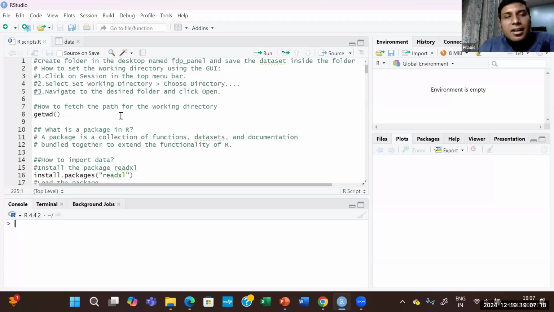I will do the most important thing before you start working on R. Most of us overlook this part and straight away import the data and start working on it. That's not the right approach. You need to first set your working directory, right? Have you done the first step, that is folder creation and saving the data set within that folder? Yes or no? Is it done? Please respond. Done?